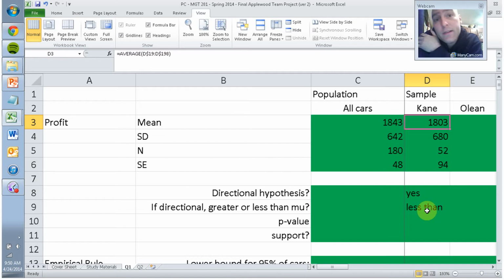Why would you go with a one-tail over a two-tail hypothesis? Because it's quote-unquote easier to reject the null because your critical values are closer to the middle. It also generates smaller p-values because you're only having to include one side of the distribution. You only include one tail. You don't double it like you do for a two-tail hypothesis.